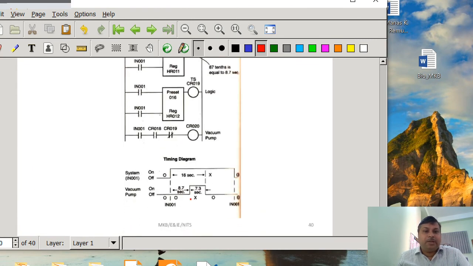So let us see how we can do that. Here you see, whenever the system is on, it is on for a particular duration of time. At that time the vacuum pump is not going to be on. It is going to be on after 8.7 seconds, and it will be on for 7.3 seconds, and after that it is going to be off. Okay, so how can we do that?